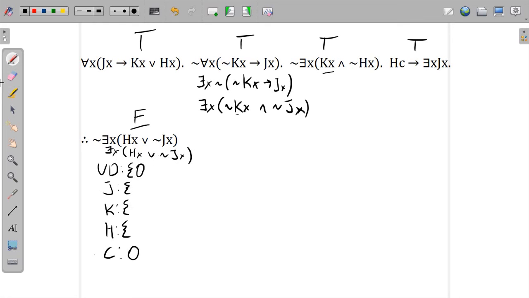So there you have it. We've done our invalidity by not doing anything. All we did was say there's one object with none of the relevant properties. Its name is C, and now all 4 premises come out as true and the conclusion comes out as false.